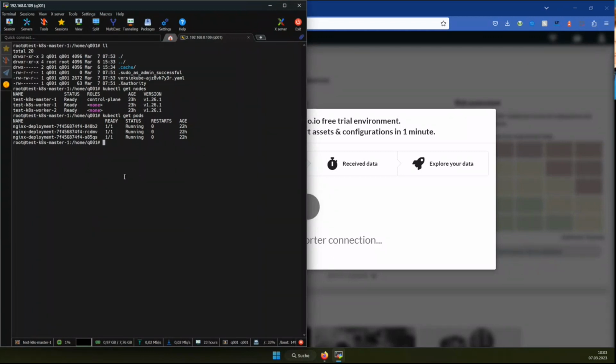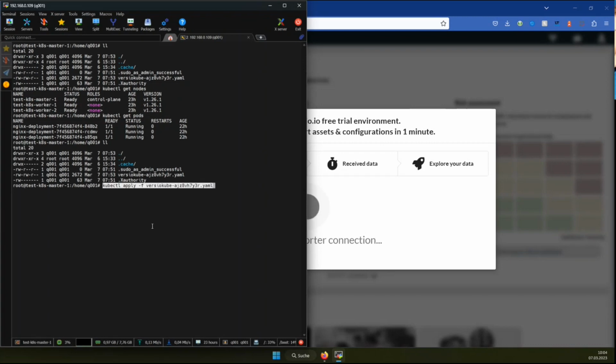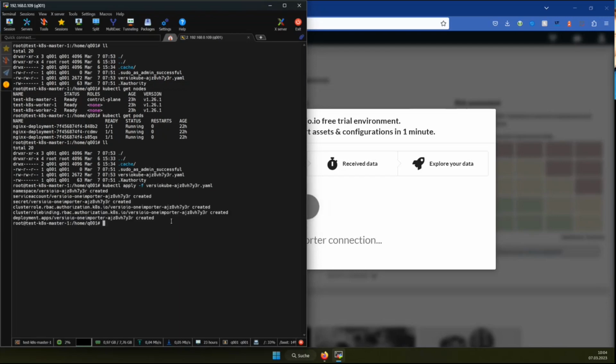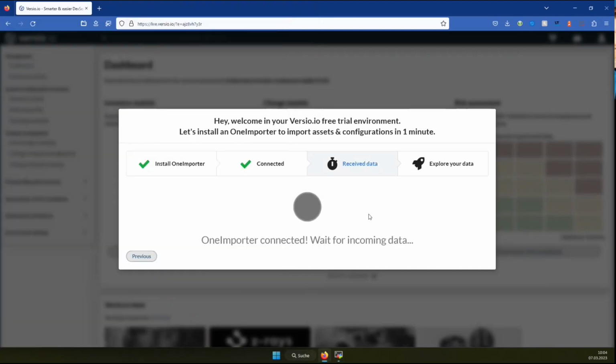So I already copied the file I downloaded to our server here. And now I just have to execute the command I copied before. So that's it for the integration. And right now we can go back to our application and see the one importer is already connected. And right now he's collecting the necessary data from the Kubernetes API. And we will just have to wait a few seconds for the first data.